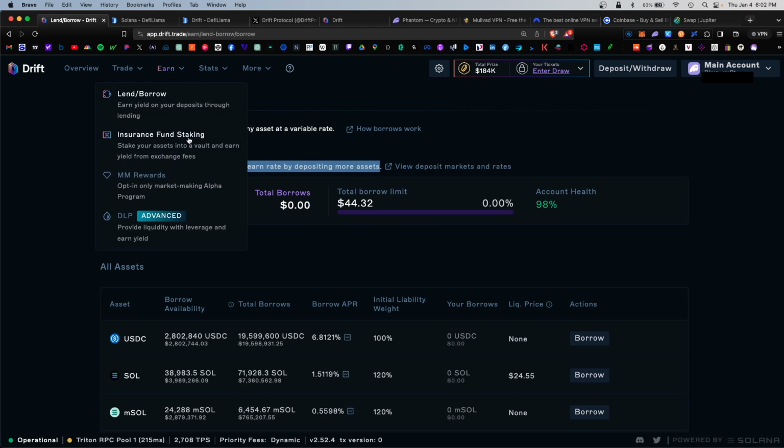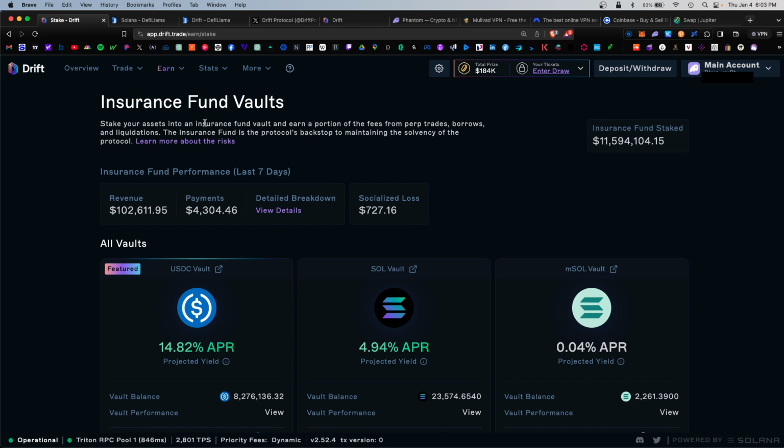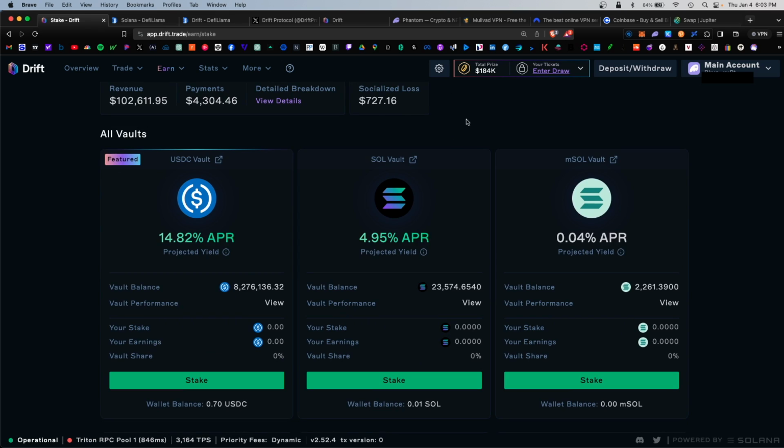Cool, next we have insurance fund staking. With the insurance fund vault, you can stake your assets into a vault and earn a portion of the fees from perp trades, borrows, and liquidation. The insurance fund is a protocol's backstop to maintaining the solvency of the protocol. So this is where it gets interesting.